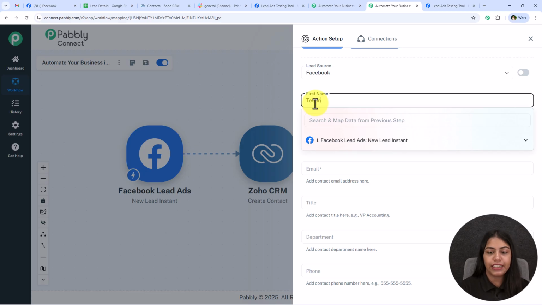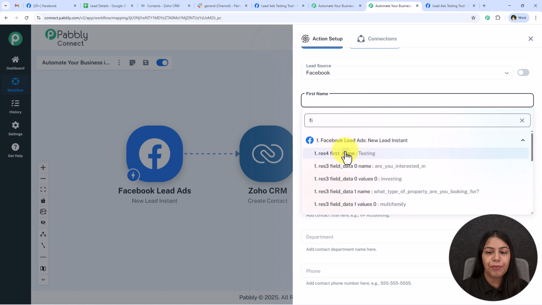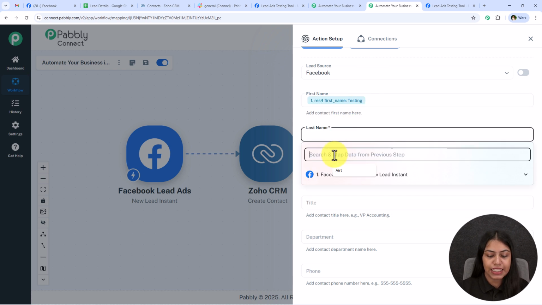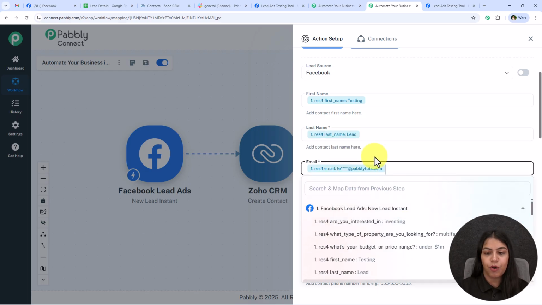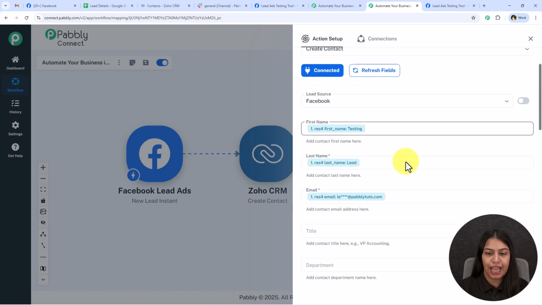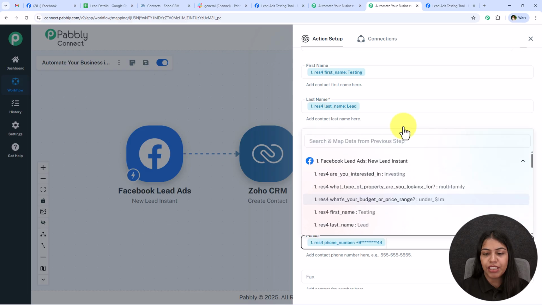But we are not going to enter the details manually by typing it like this, but instead we are going to map it. So you must be wondering what is mapping. Mapping is a method by Pabbly which means inserting the data from the previous step. And when we insert the data from the previous step, automatically our data becomes dynamic and changes with every new response received. So I'm only going to map the details which are required.